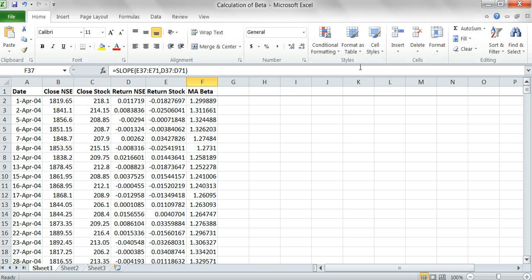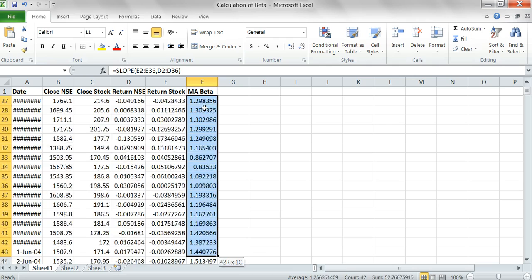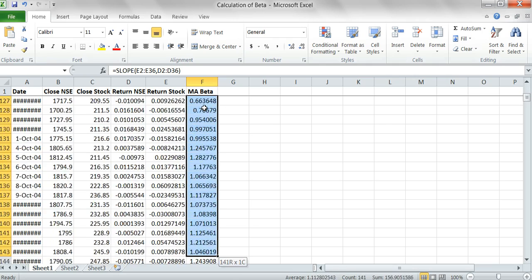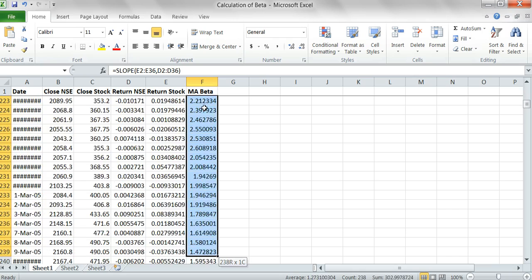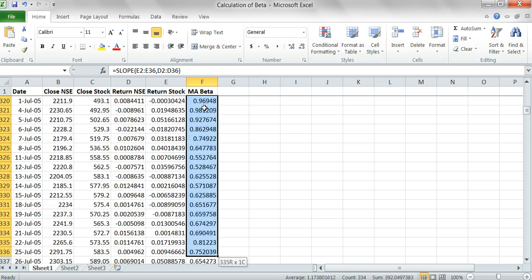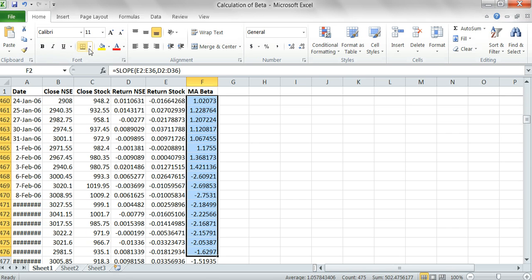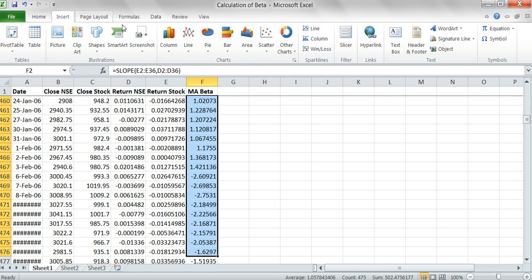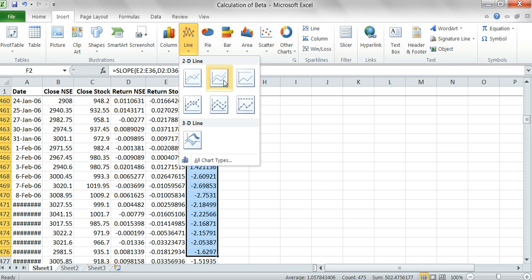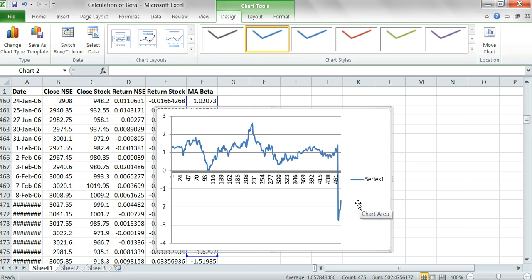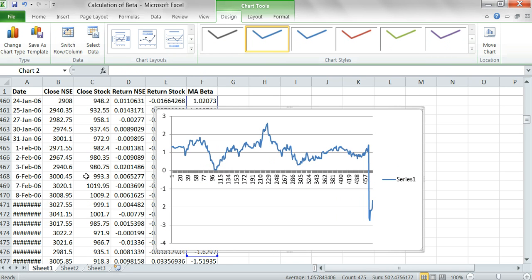We can even plot this into a chart, where we can see how the beta behaves. We'll take till here: insert, line chart, done. It's very easy, very simple. You can see how beta is going to perform.